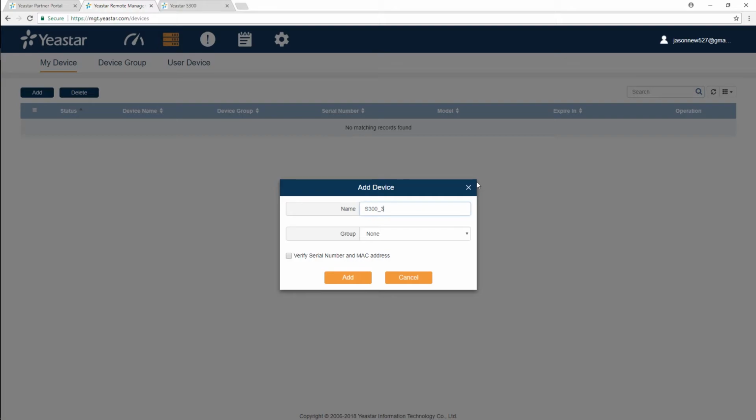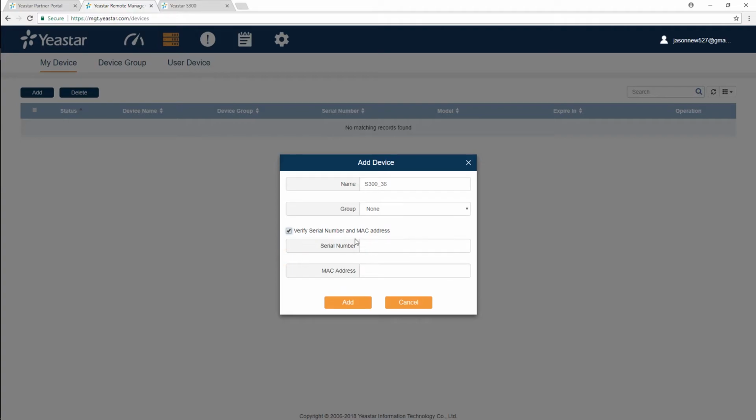And this is going to be 36. So I'm going to call this device like this. And the group, because I didn't create any group, I just ignore it. And I'm going to handle that issue maybe later. And let's see, verify serial number and MAC address, because you're going to do the registration job.